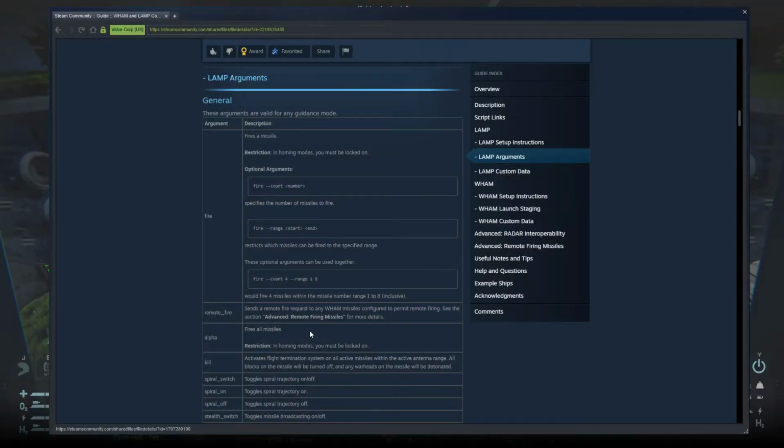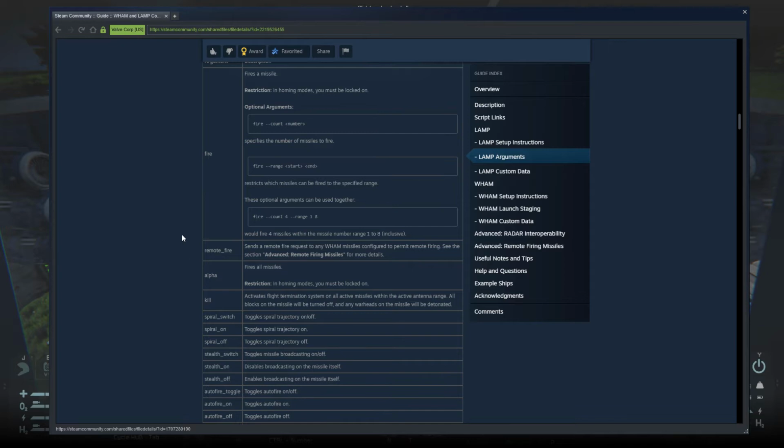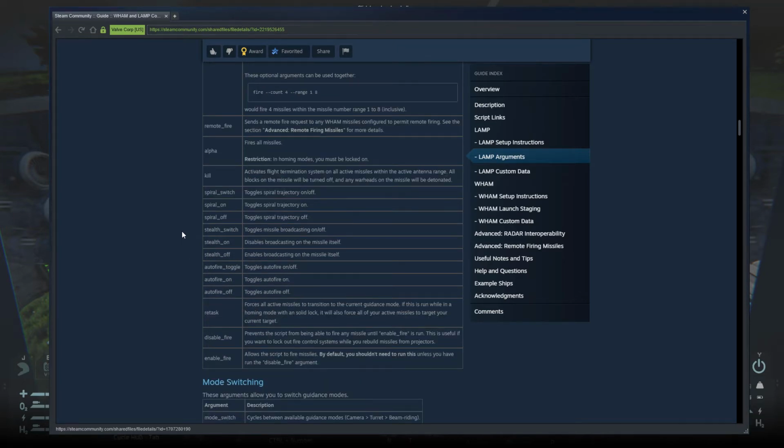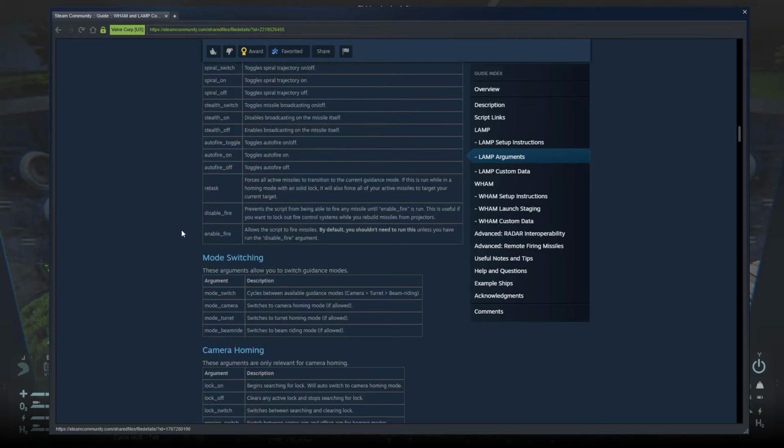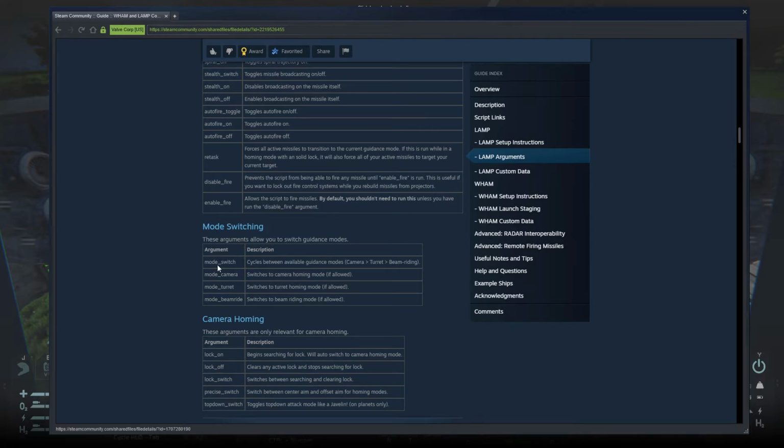Up next, you want to be able to switch modes. Here it is, mode switching. Got mode underscore switch. It cycles between the available guidance modes. And then you got mode camera, mode turret, mode beam ride, so you can specifically select each one. My thing to you is, why would you put 1, 2, 3 things in a toolbar when you can put one on? So we're going to use mode underscore switch only.